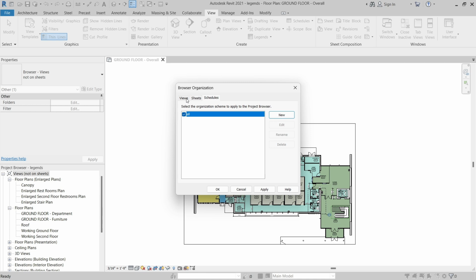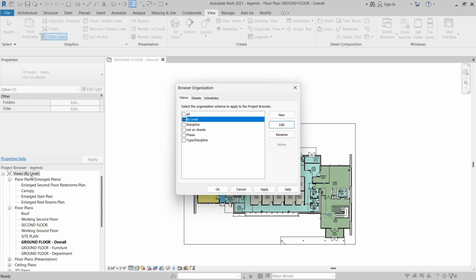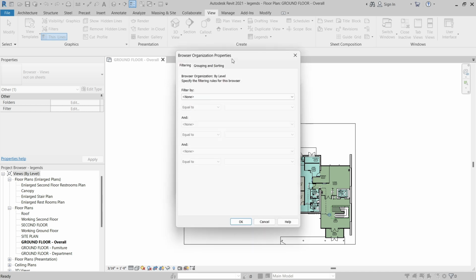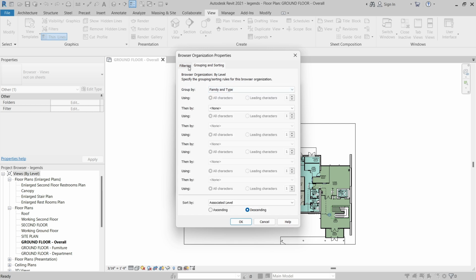You can select the checkbox next to one of the schemes and click Apply, and that will also update the scheme that is being used. When you select one and click Edit, it opens the Browser Organization Properties dialog, and you can take a closer look at how that scheme is being defined. There's a Filtering tab, as well as a Grouping and Sorting tab.